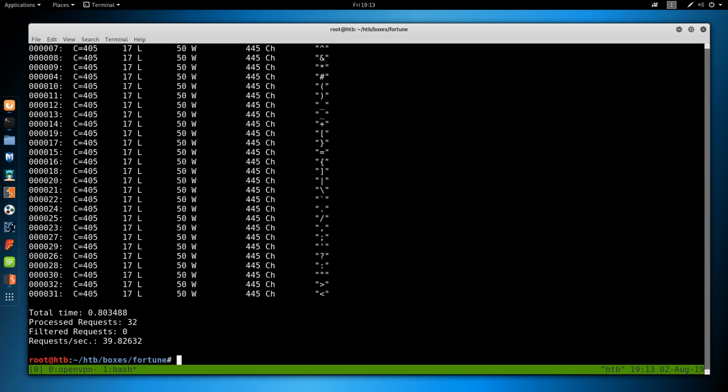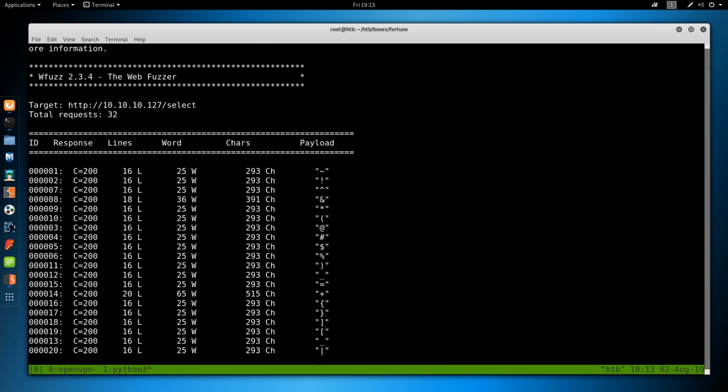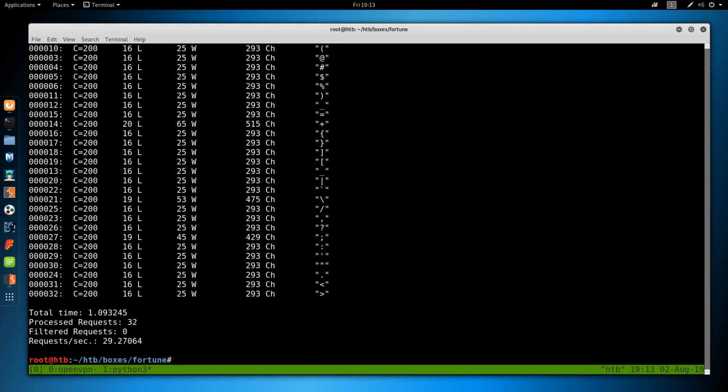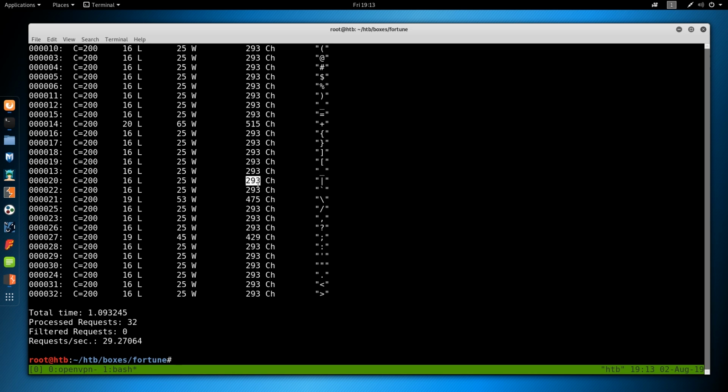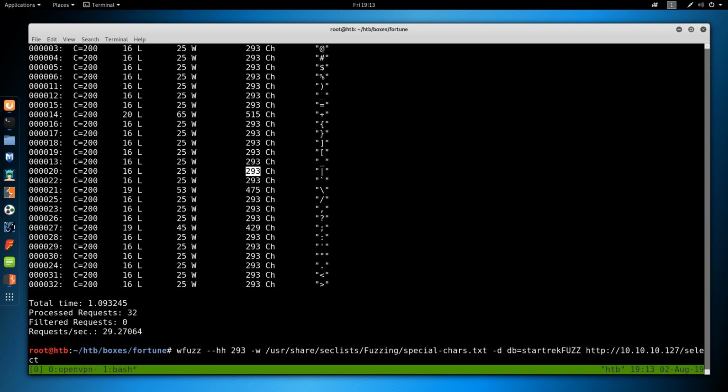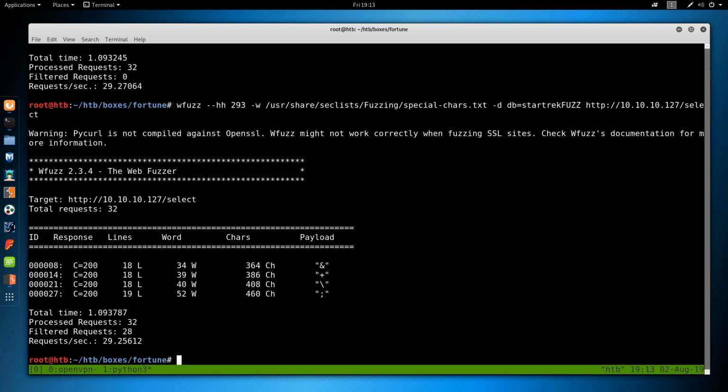So it looks like, oh, we didn't do /select. There we go. So we have mostly things that are 293. So we can just put like an underscore and see what happens. I'm guessing that means there was no fortune. So if there's no fortune, it's going to be a length of 293 characters. So I'm going to do --hh to hide characters, and I'll specify 293 and run this fuzz again. And we get only 4 outliers or abnormalities or whatever.